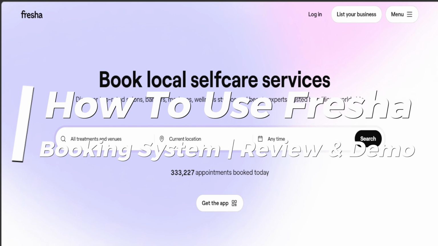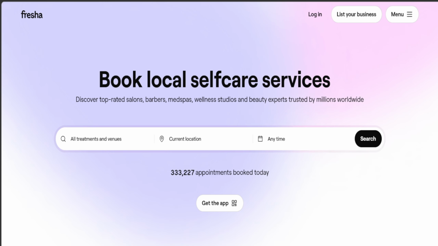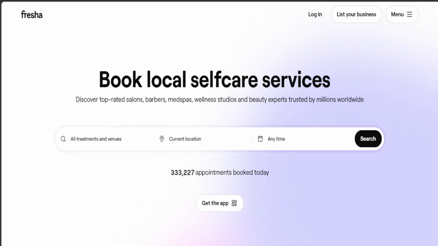How to use Fresha booking system. So for a short explanation on what it is, first of all, if you are going for business management, it is a platform designed for salons or spas, even barbershops, and including wellness businesses to help manage appointments through the calendar dashboard and basically helping with bookings.